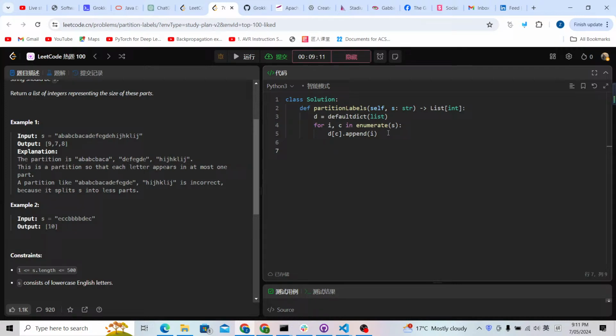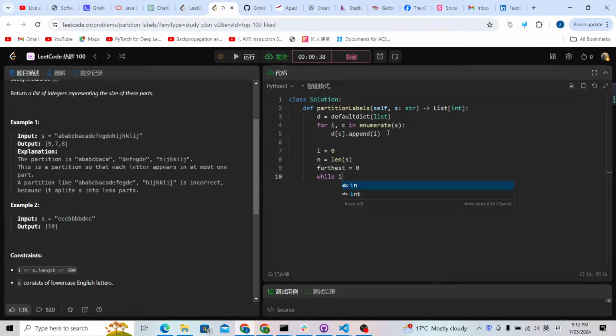So the second step is that I'm gonna define some variables. I'm gonna define i equal to 0 for my first loop. n should be equal to the length of the string s. I also need to define another variable, furthest. This means the furthest position I can reach. From the beginning, it's gonna be 0. Now I'm gonna use a while loop to check, so while i is less than n.